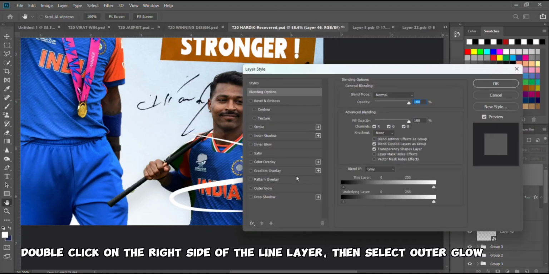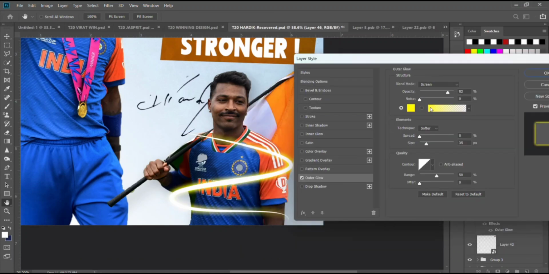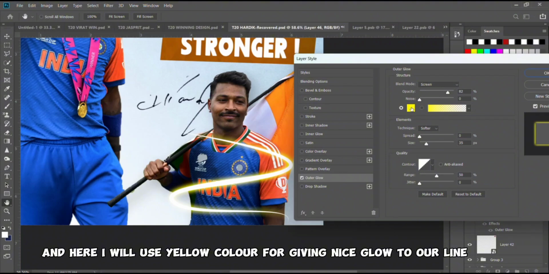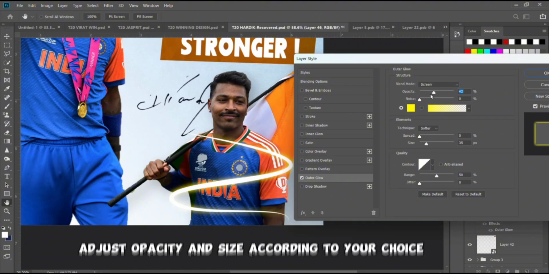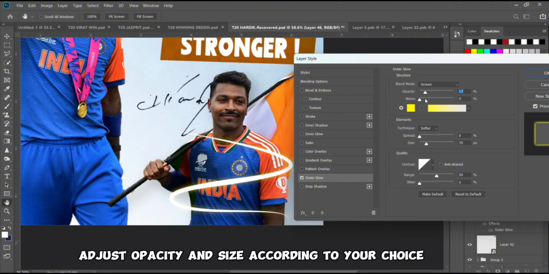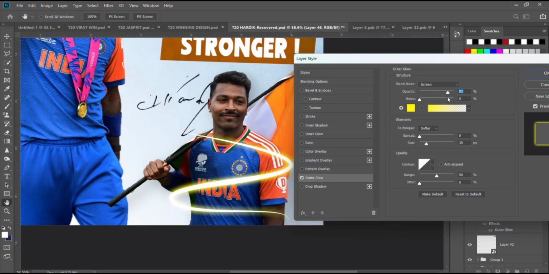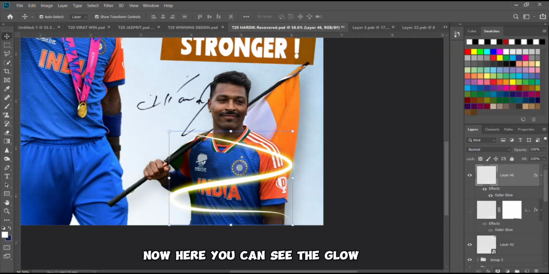Double-click on the right side of the line layer, then select outer glow. And here I will use yellow color for giving a nice glow to our line. Adjust opacity and size according to your choice. Now here you can see the glow.